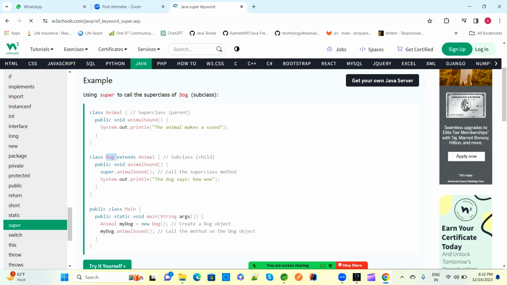Now inside this dog we have the animal sound method. Inside this animal sound method we need the parent animal sound also. This also I want to inherit. So how is it possible? We have to mention super.animalSound, which means call this super class method, which will be called from the parent class.